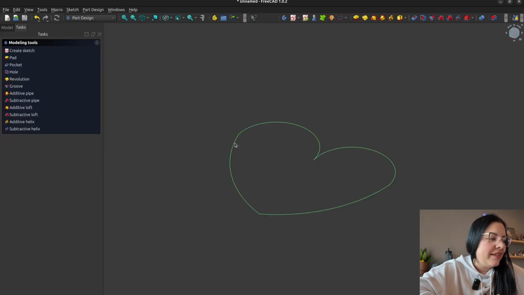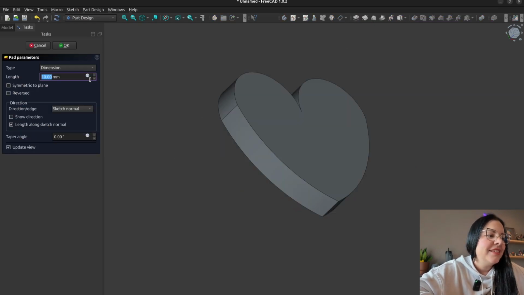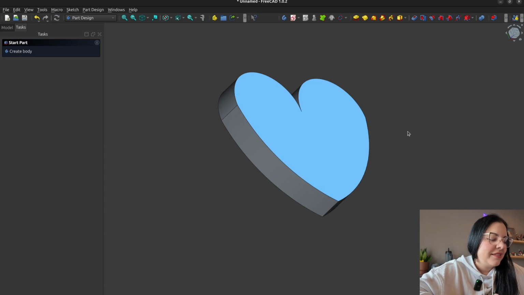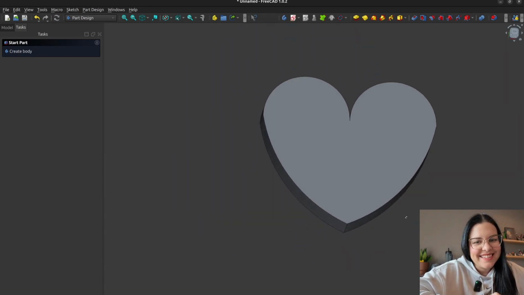So you can pad it, do whatever you want with it. Let's do a pad here, 1 centimeter. And here is your heart.